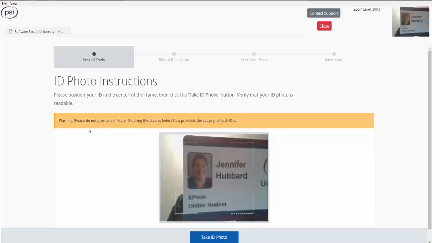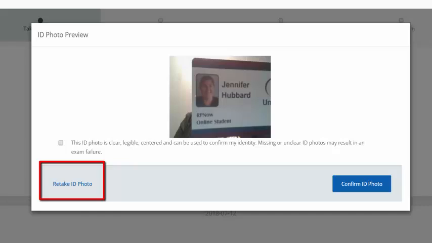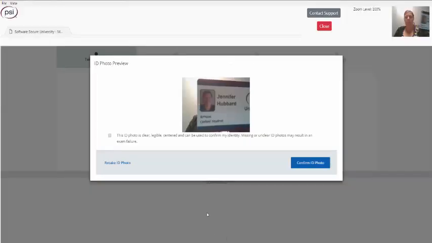You will then be prompted to take a picture of your photo ID. If the picture is unclear, you're able to retake the photo. Make sure we can see your picture and that the name on the ID is readable. When you can confirm this, check the box below, then click Confirm ID Photo.